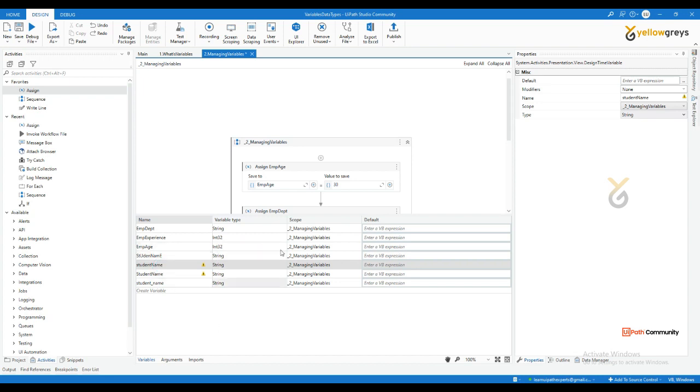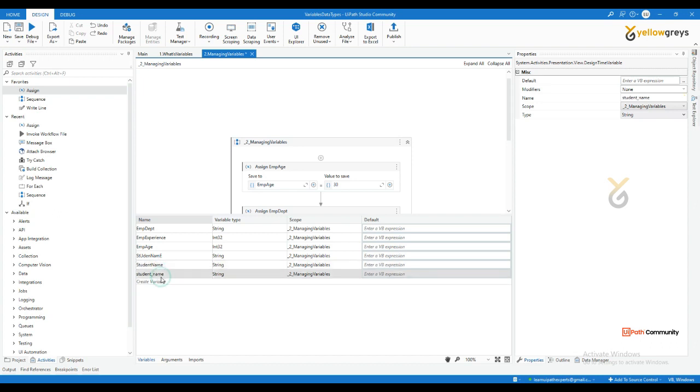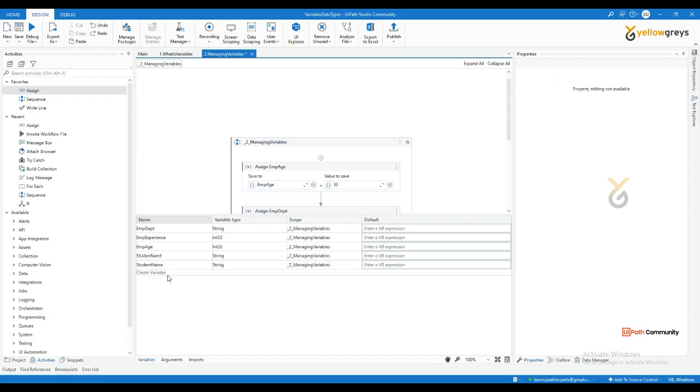The other important point is that we should not have a similar variable name within the same variable panel. That is incorrect. We need to follow only one variable name; there should not be duplicates. That is step number 1.